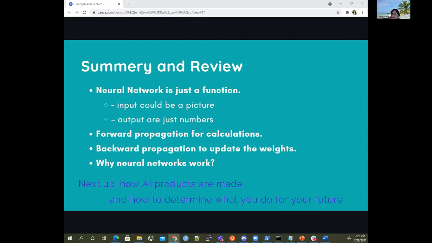Do you guys want to take a quick 2-minute break again and come back at 7:29 Central Time, my time? I can take questions in the meantime, but we talked about how neural networks are just functions. Input can be a picture, output can just be numbers. We can use forward propagation for calculations and backward propagation to update weights. If you guys want to get up and stretch and come back in like 3 minutes, that would be great.